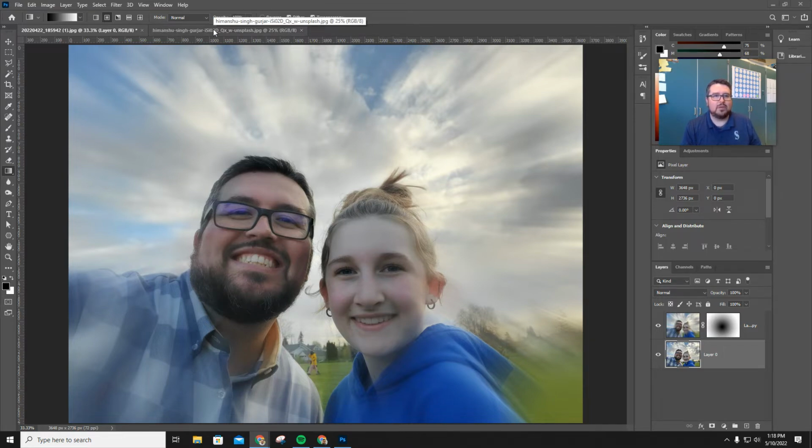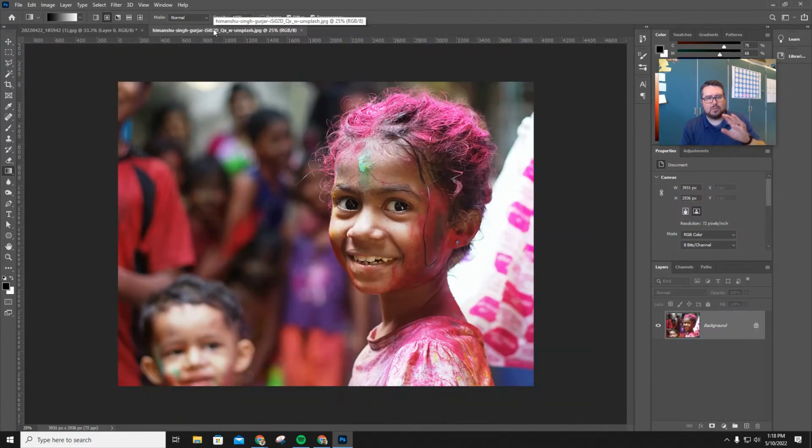I'm going to use this photo that I found on Unsplash. Photographer Himanshu Singh put this one together. Really cool photo, I love the colors in here. We already have kind of a blurry background here, but I want to emphasize even further this girl's face.